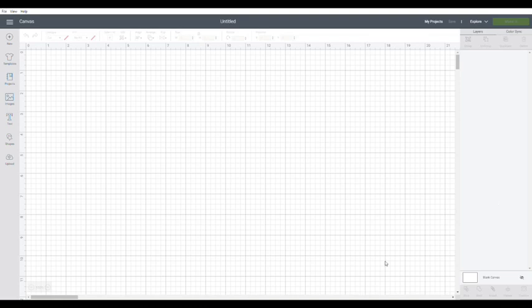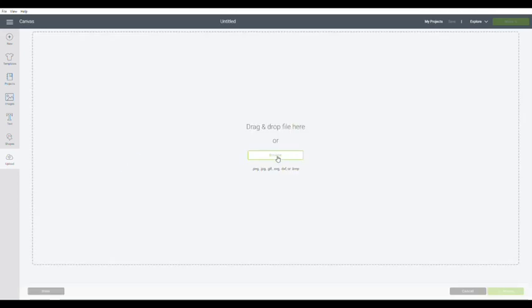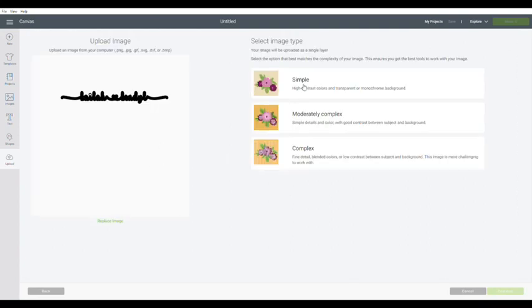Okay, so now I'm going to go and upload the image that I just saved. I feel like the uploading process, no matter what design system you use, Cricut, Silhouette, you should be able to upload your image into that system. I'm going to save it here in Design Space as simple.